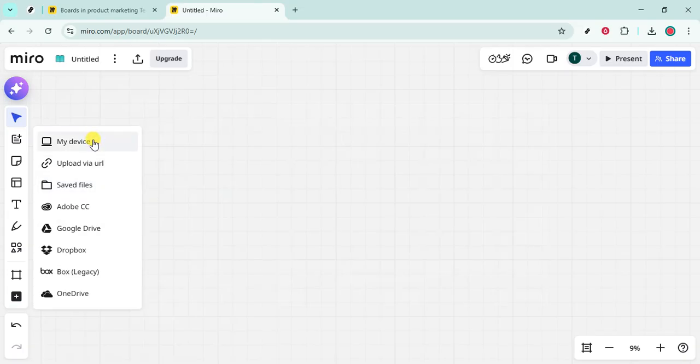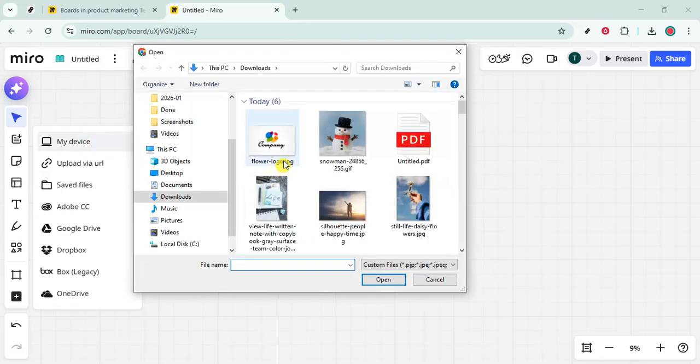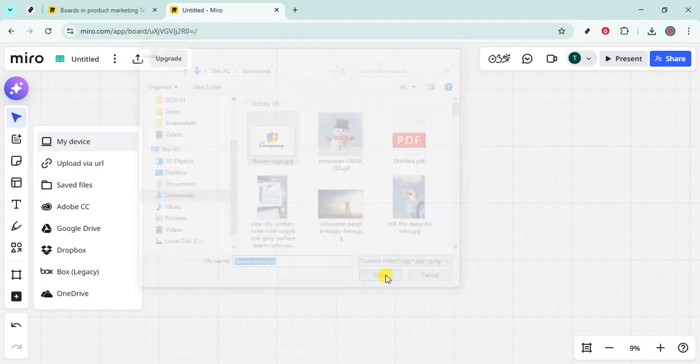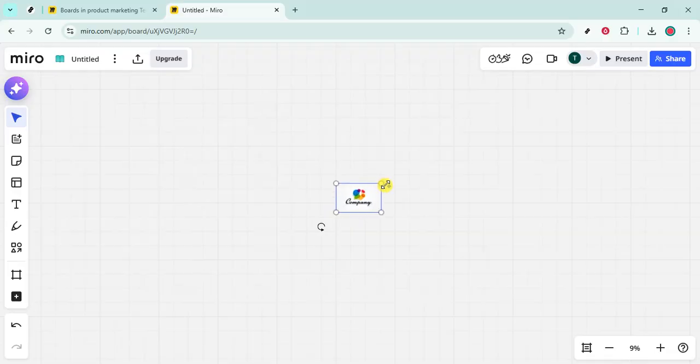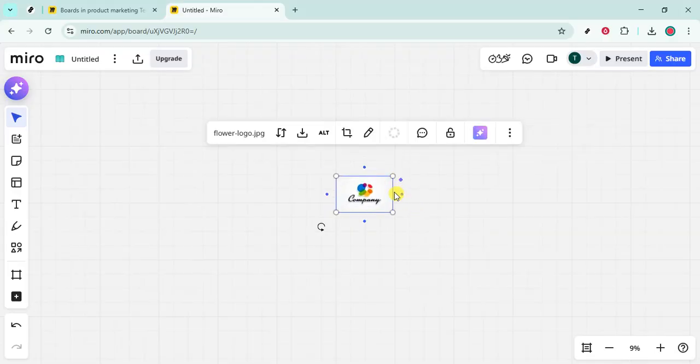Next, choose My Device. This tells Miro you want to upload a file directly from your computer. Your file picker will open. Navigate to the folder where your logo is stored, select the file, and click Open. For best results, use a high-quality PNG with a transparent background, a crisp SVG, or a large JPG, so the image stays sharp as you resize.